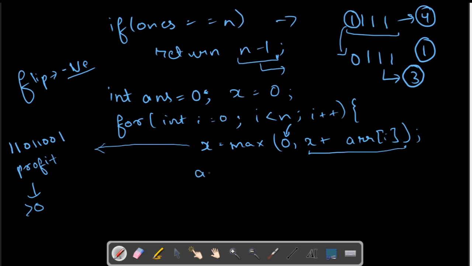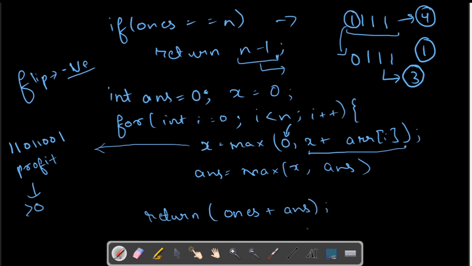And answer will be simply either the maximum of this x or answer, and then we will come out here and return the number of ones plus answer. So this will be our code.